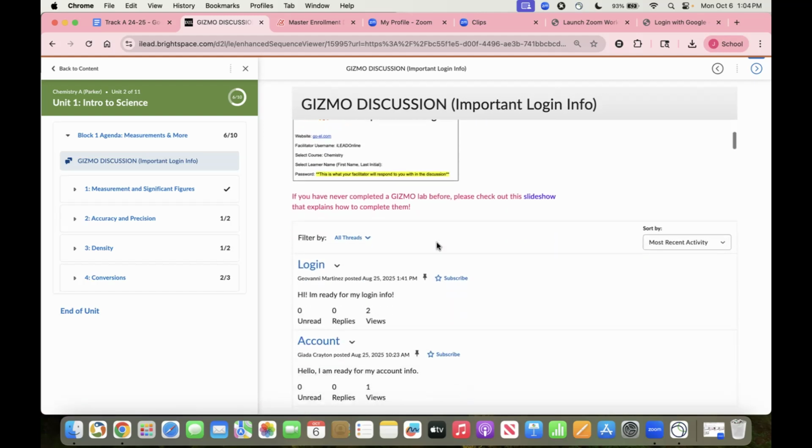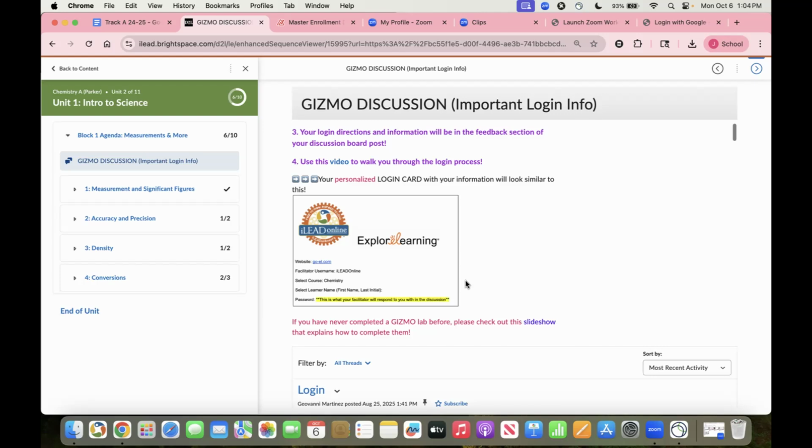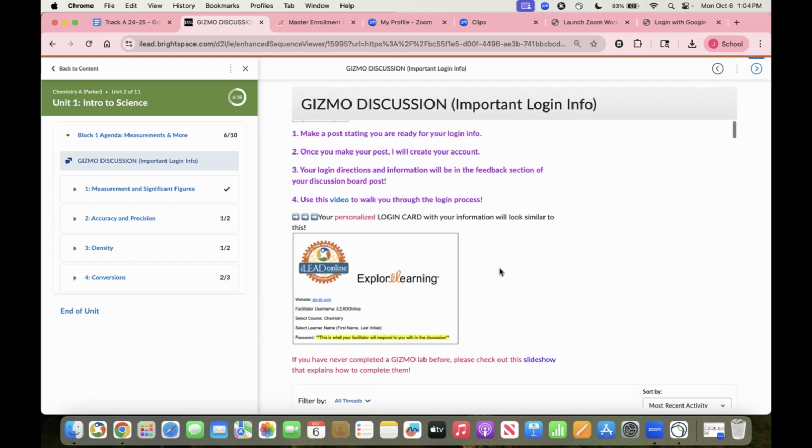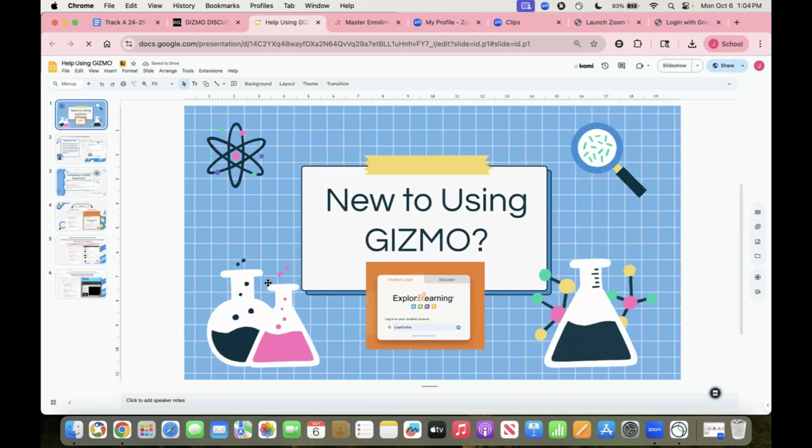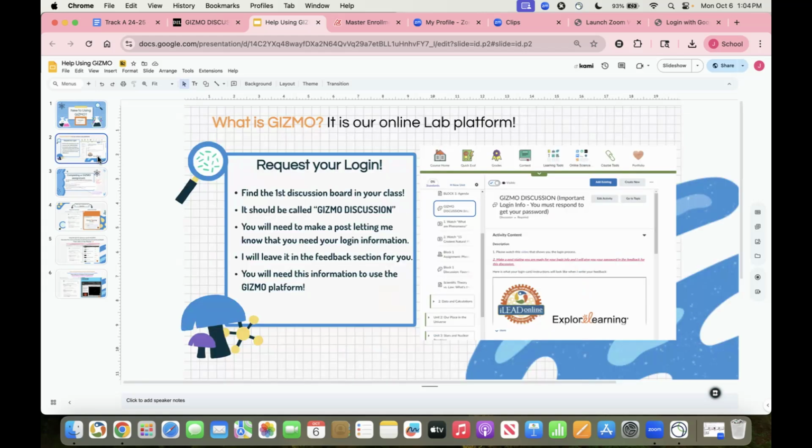But what you're going to do is click below and make a post so that you can say, Miss Parker, please give me my information. I will respond to your post with a learning card that looks similar to this. And this will have your personal login information so that you know how to log into the Gizmo platform. Now, if you're new to Gizmo, I also have a little slideshow posted for you on how I like to use Gizmo on my computer.